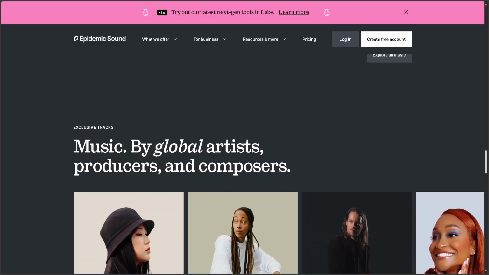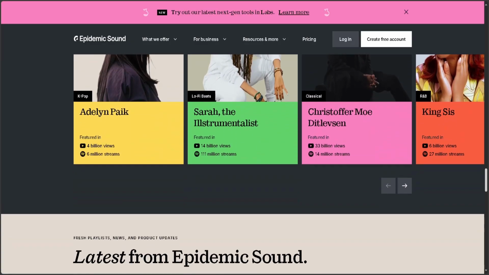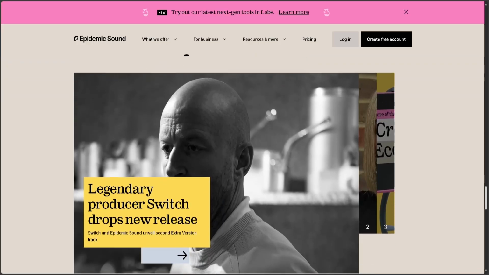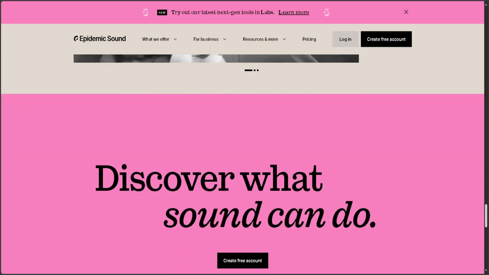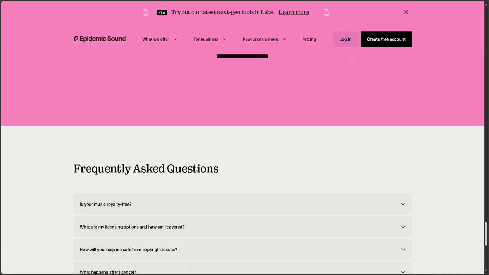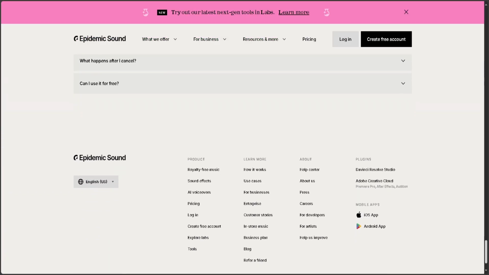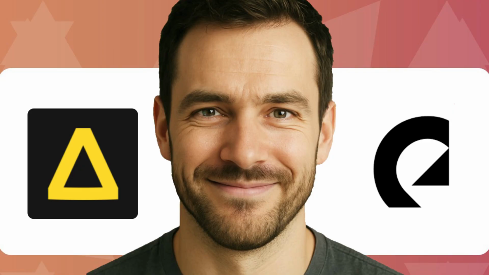So, while Artlist is great for cinematic work, Epidemic Sound just feels more practical day to day, especially if you edit often or handle multiple projects. If you're ready to simplify your sound workflow and get more creative control, Epidemic Sound is the one I go with.